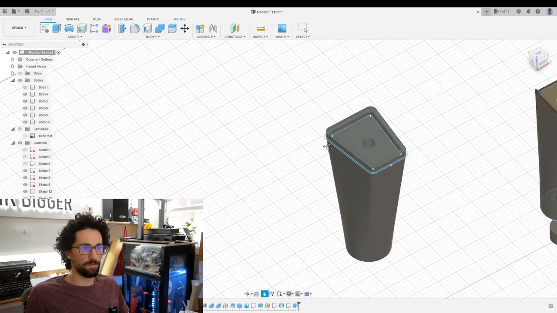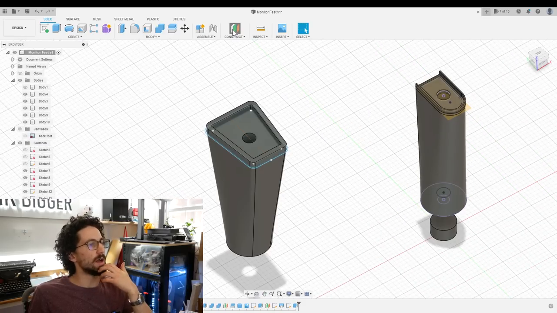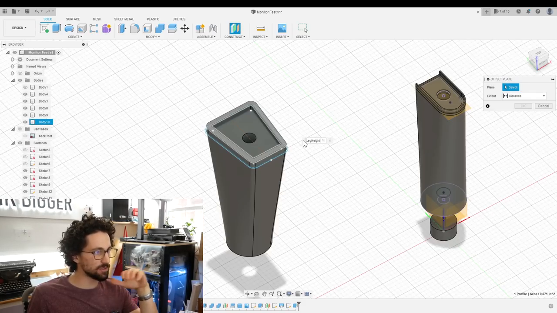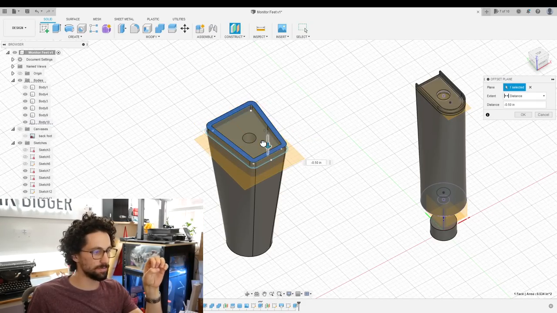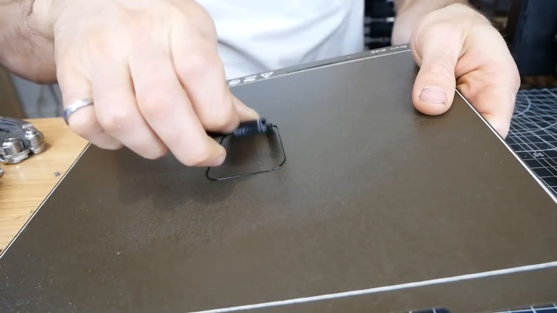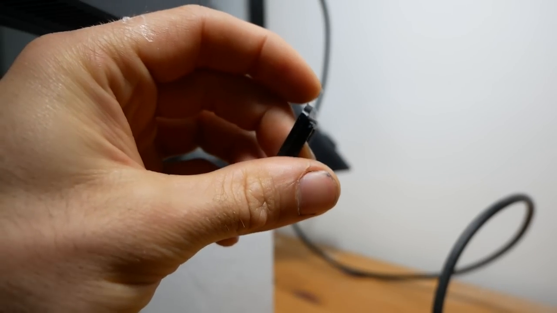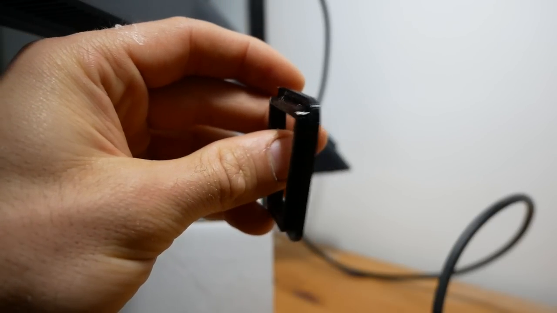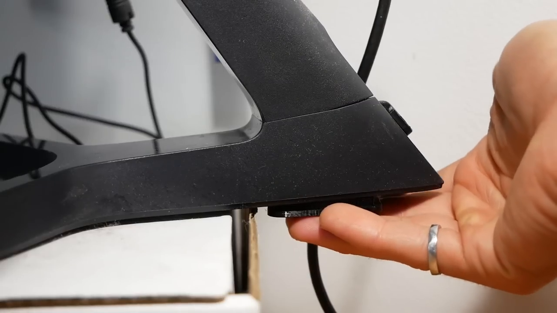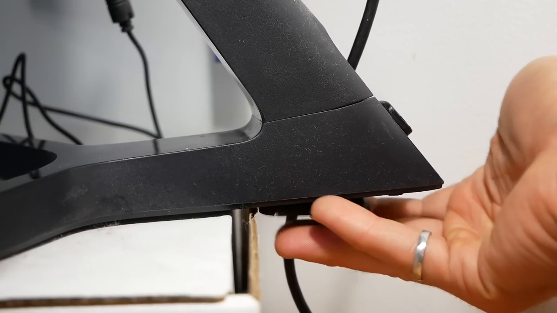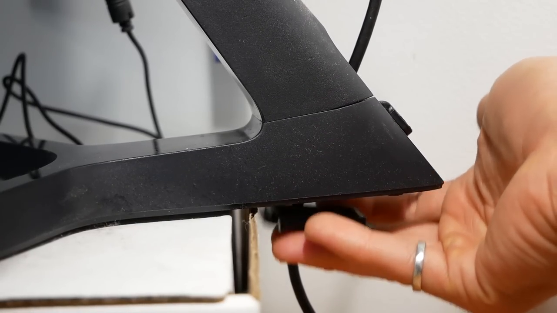Beautiful. So again, before committing to printing this whole thing, I'm gonna slice off the top of this so I can check the fit in the monitor. I modified the design a little bit to include this rim, which I think should help for a more secure attachment. Let's see how it fits. Ooh yeah, that is perfect. All right, let's print the full size.